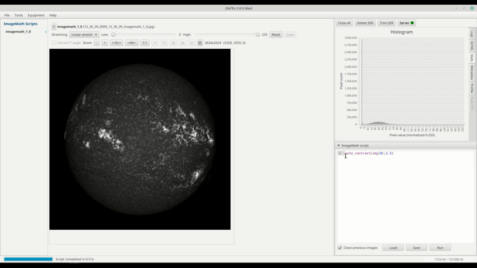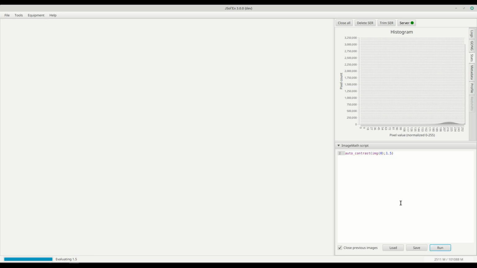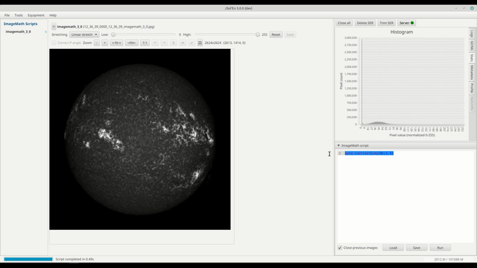We could decide to invert this, which would not look very nice, but let's see, invert. So yeah, this is not nice, and that's because inverting a stretched image is not a good idea. Anyway, I can go back, and this is basically the idea of scripts. You see that the concept is that you have some functions and then you pass some arguments.